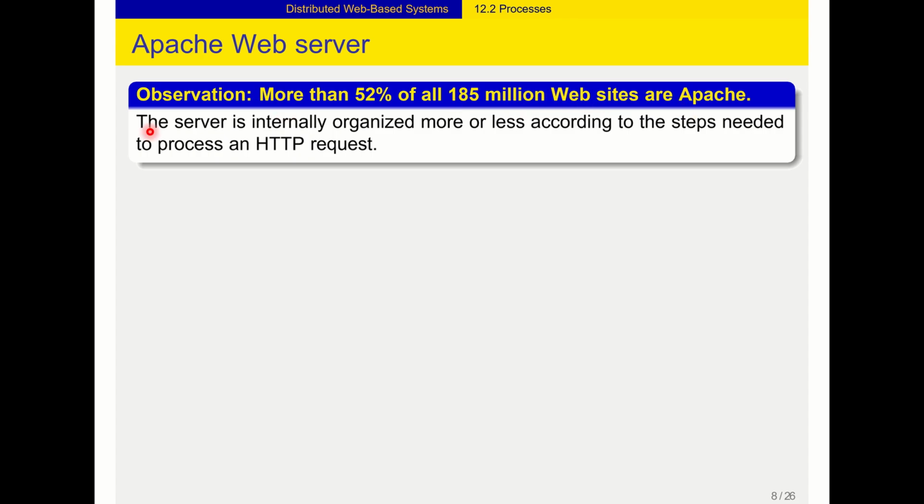But I think this number does not take into account verified websites, meaning it's not including spam, right? So basically the server is internally organized more or less according to the steps needed to process an HTTP request.